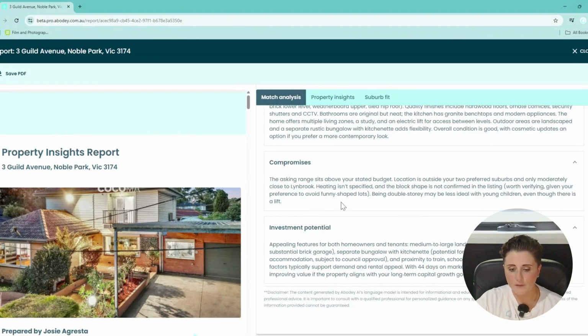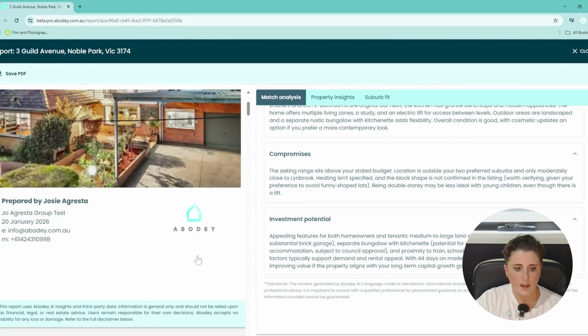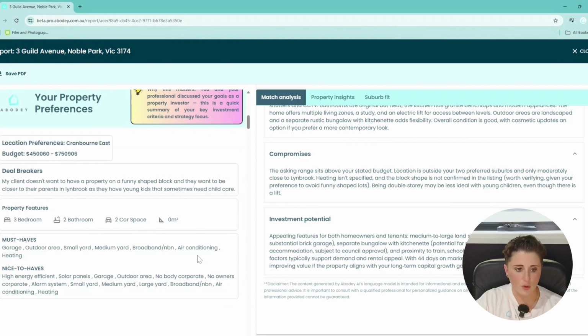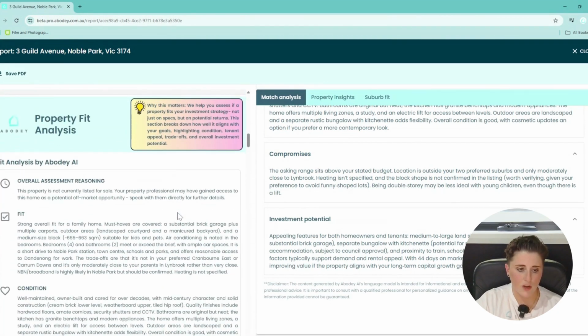And then one of my favourites that we do is the compromises. The asking rate sits above your stated budget, location is outside your preferred suburbs, etc. You can keep reading. And then it will give you a tip on investment potential as well based on the data. And you can see here that when you go through the report, this information is the same, but it's being rejigged to suit your client. So this is what the client's going to see, but this is the data you see on the right.